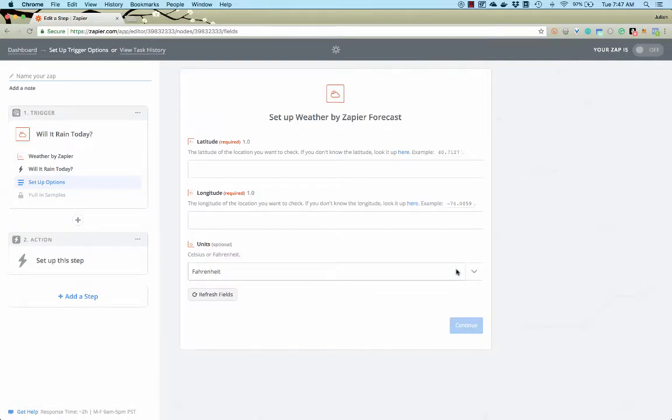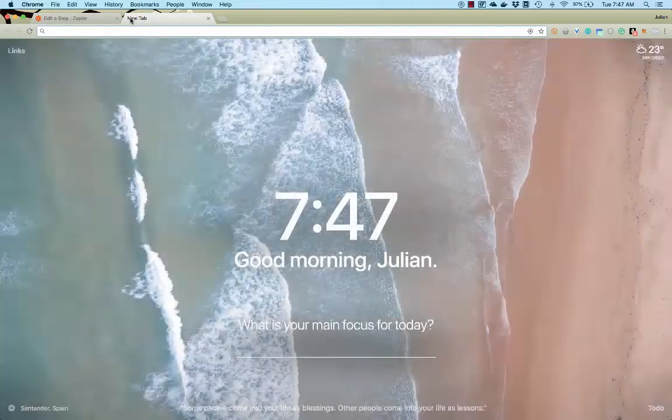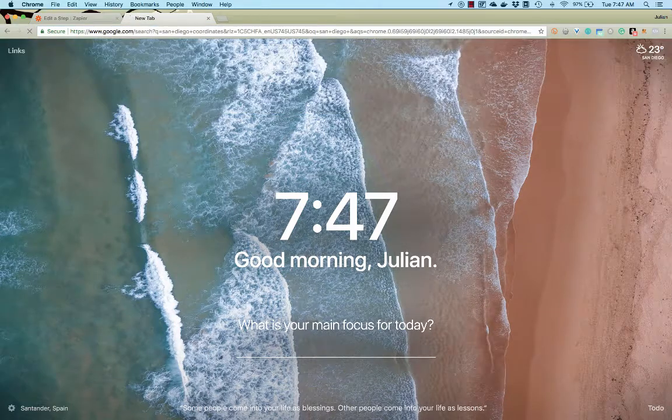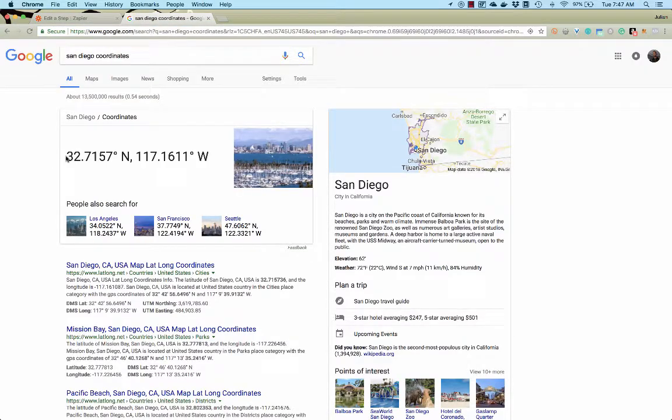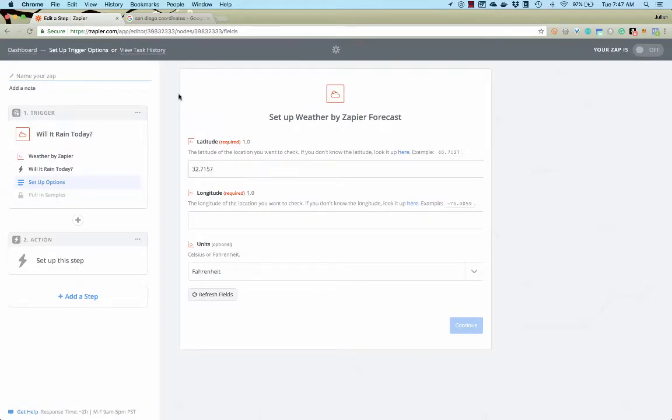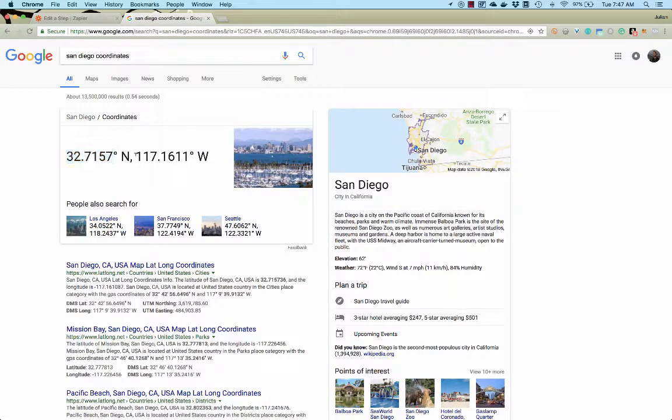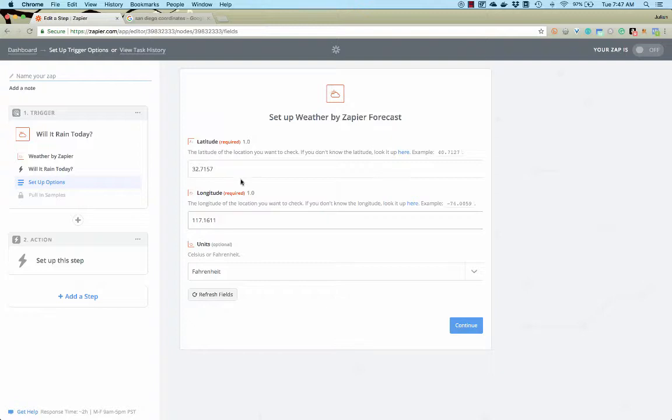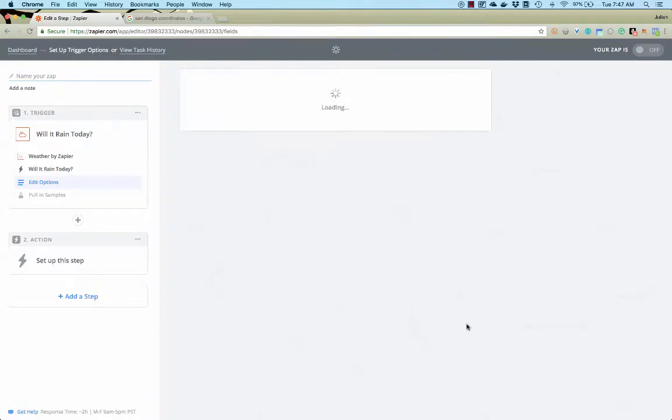I need to tell it where I care about rain. I care about San Diego, so I need the latitude and longitude for San Diego. I'm going to do a quick Google search and find the latitude and longitude for San Diego. 32.7157 is latitude. I'm just going to copy that and paste that over in Zapier, and get the longitude and copy that and put it over in Zapier. And my units will be Fahrenheit.